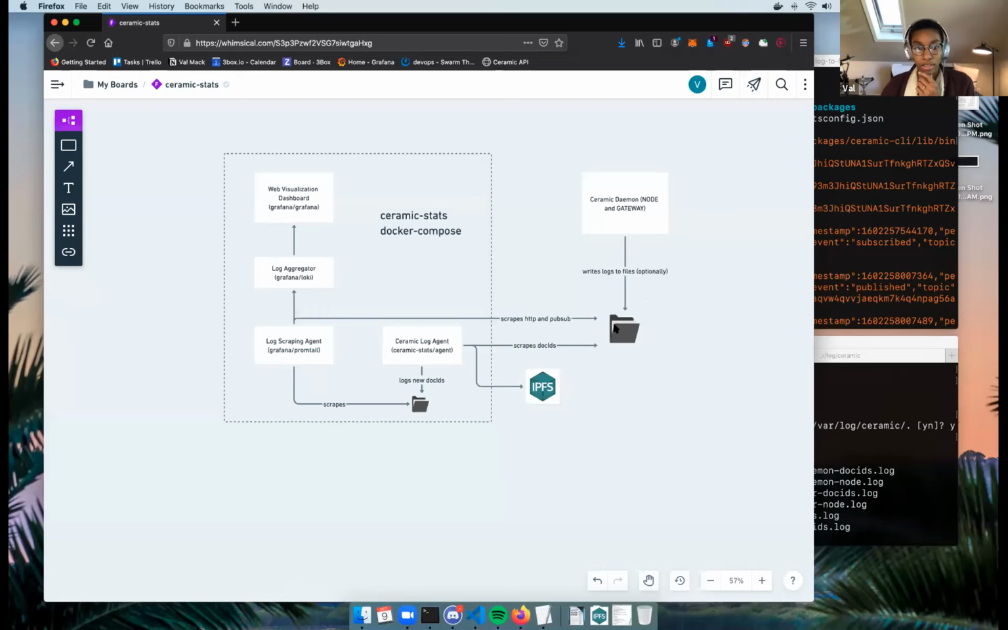So basically what happens is we're running this agent called Promtail. This is all a part of the Grafana stack. Promtail reads these logs and labels them, and then from there pushes them to Loki, which is just a log aggregator that is closely integrated into the Grafana dashboard. So that's the basic way that we're getting logs.